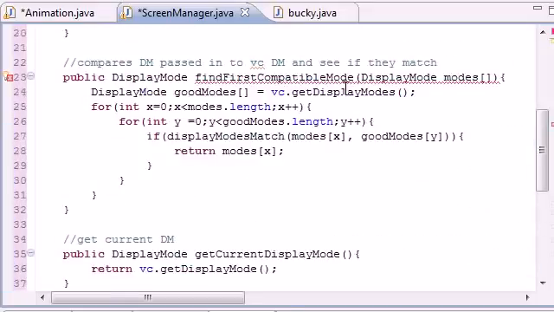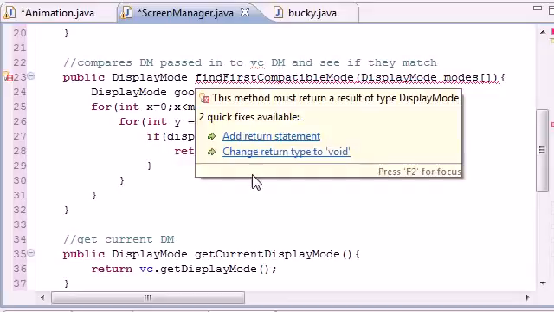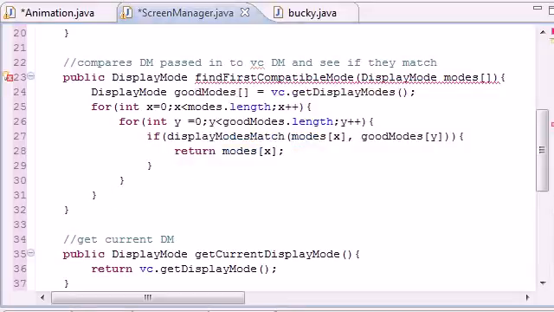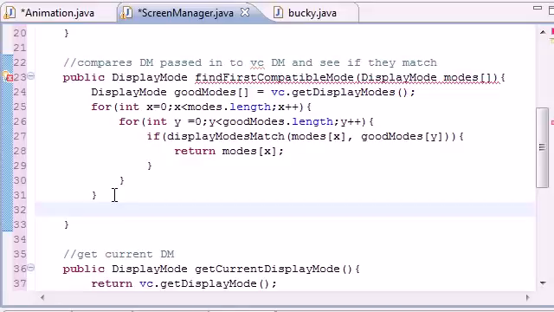And now in this method right here, findFirstCompatibleMode, or excuse me, not that one. Why is this underlined? Oh, I know what I did wrong, because it's going to do all this for a check, and let me make sure where to put that. Return null. Good thing we have that.